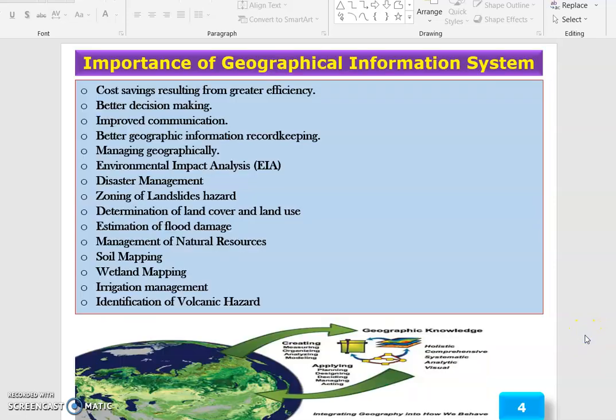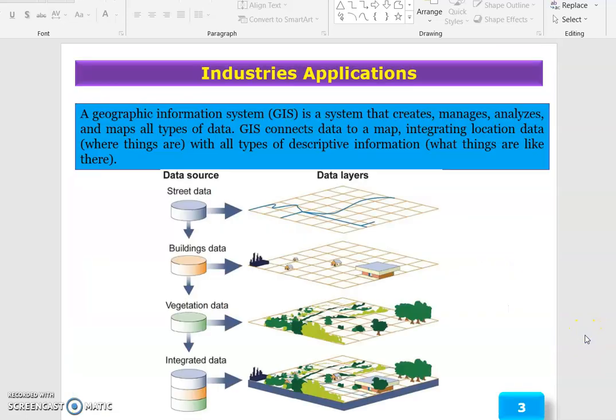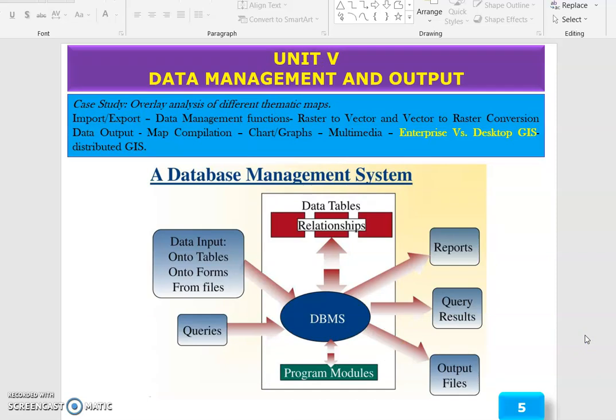Good morning to all. Today we are going to discuss Unit 5, Data Management and Output. The topic is Enterprise versus Desktop GIS.